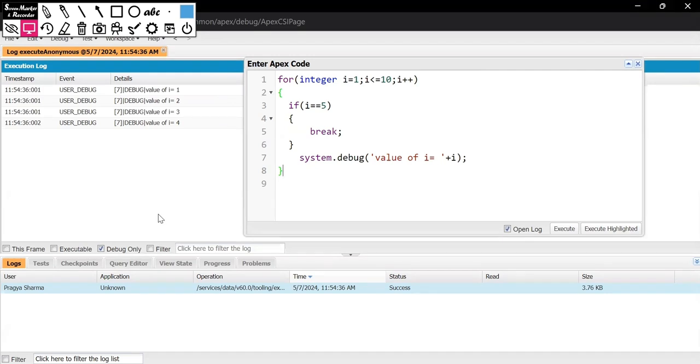Now if you replace this with continue, what happens? In this case, the iteration for 5 will be skipped and it will jump to the next one. Okay, so let's see what this means.